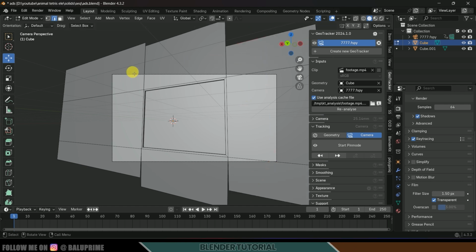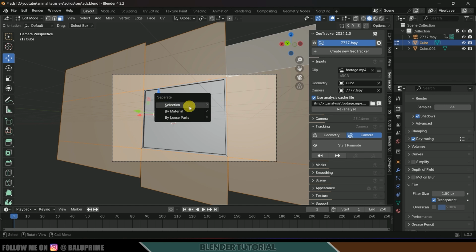So now let's select these extruded faces. So change this to face selection. Let's select these extruded faces here. So we have selected these extruded faces, right? Now we need to separate from this mesh. So press P, separate it by selection. Now press tab key to exit this edit mode.